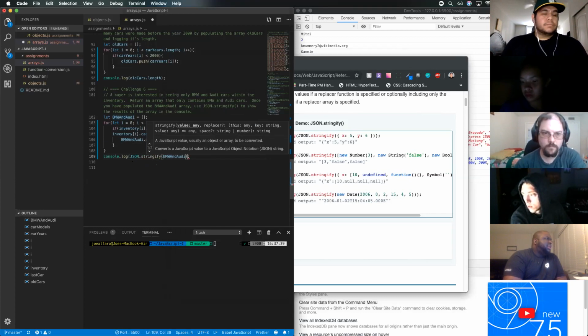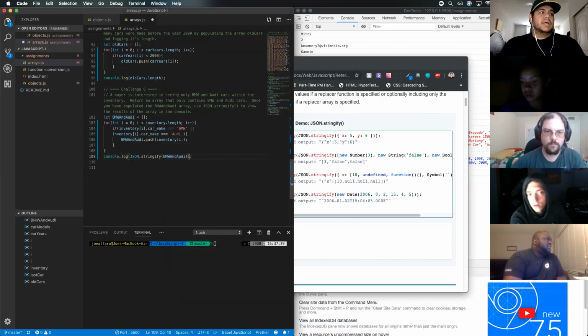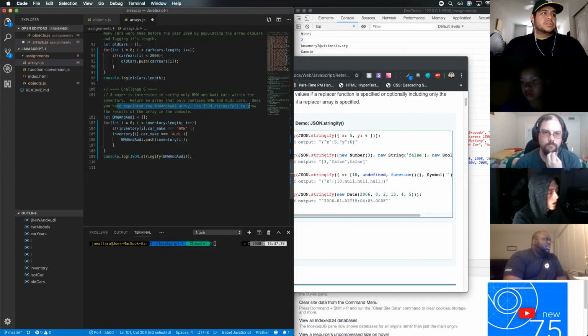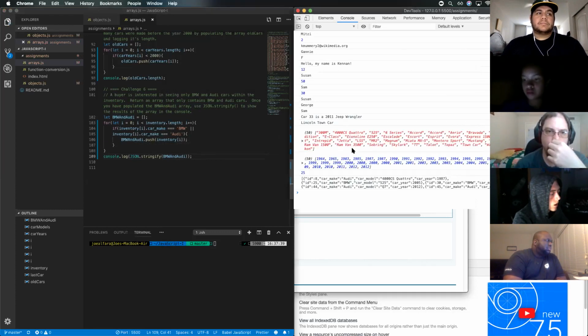So we're still working in the array.js file? Yeah, this is array.js line 109. The last step was, once you have populated the array, to use JSON.stringify to show the results of the array in the console. So we're in console.log JSON.stringify BMW and Audi. So we'll save that. And there it is.